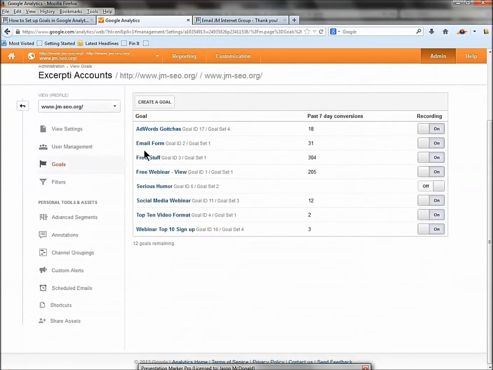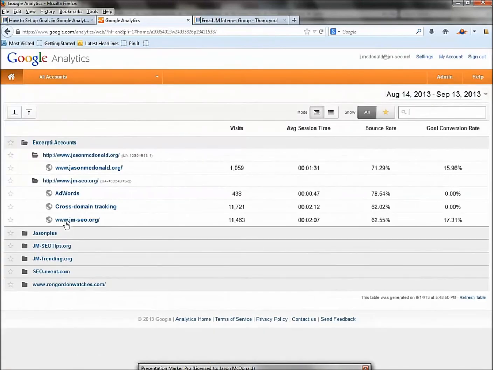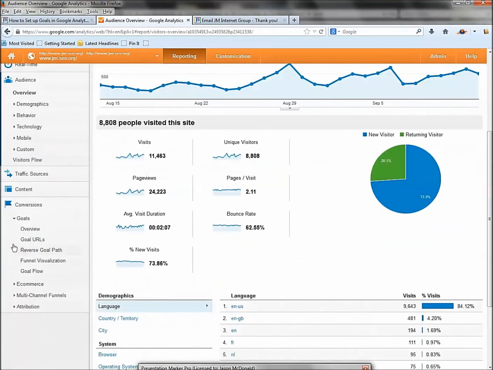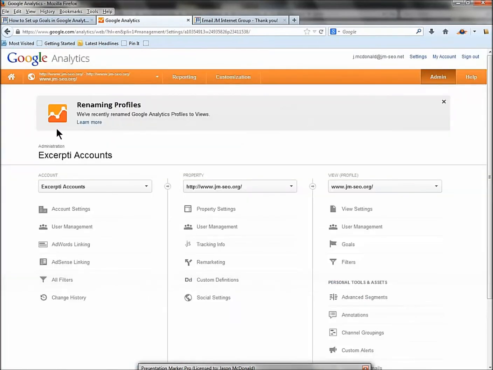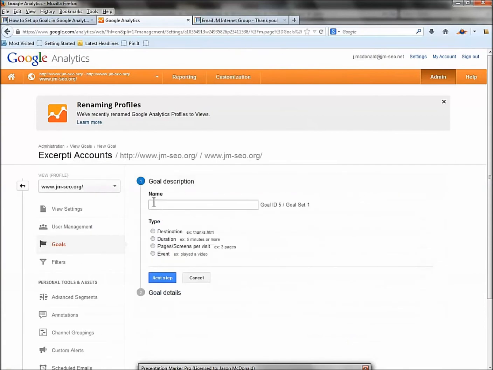Once you set the goals up, they're here, they're ready to go. Just remember, they're hidden under the admin tab. It's totally insane the way they don't have a link from your analytics panels over here. They don't have a link to set up a goal. It's under admin. Under admin, you've got to go over to the profile level. You've got to find goals. You turn the goals on. You can click create a goal here. It's going to help you.